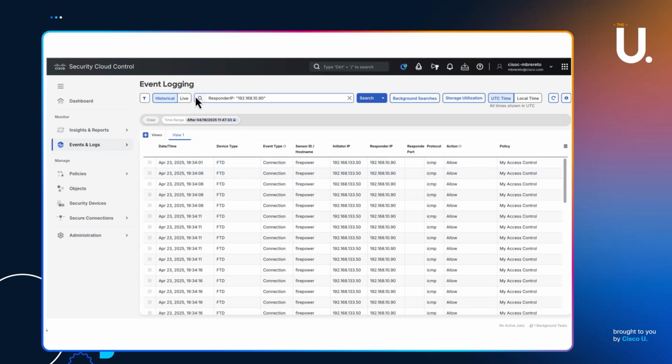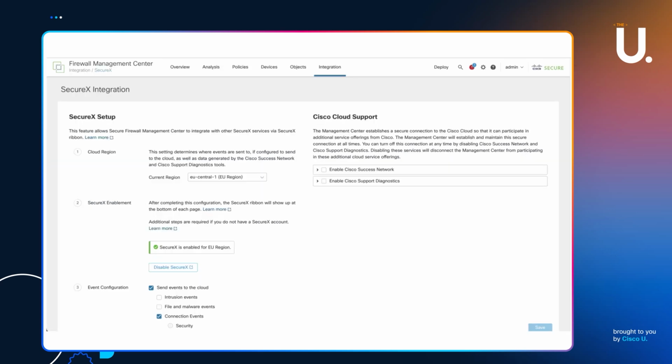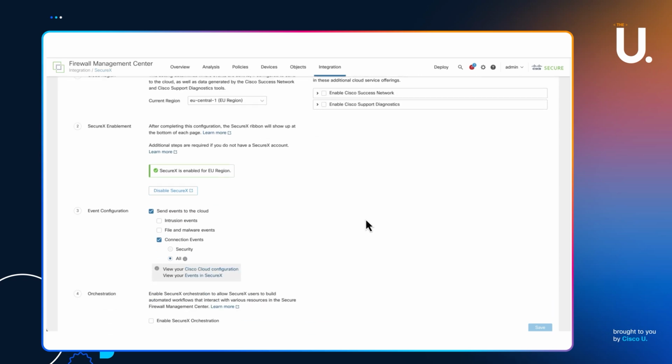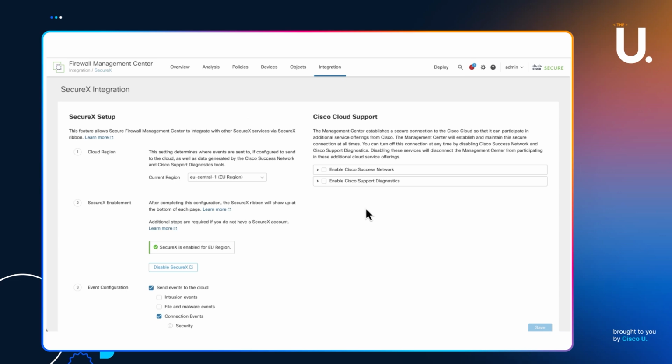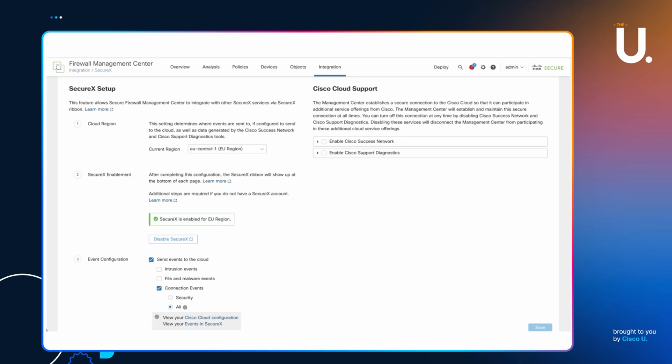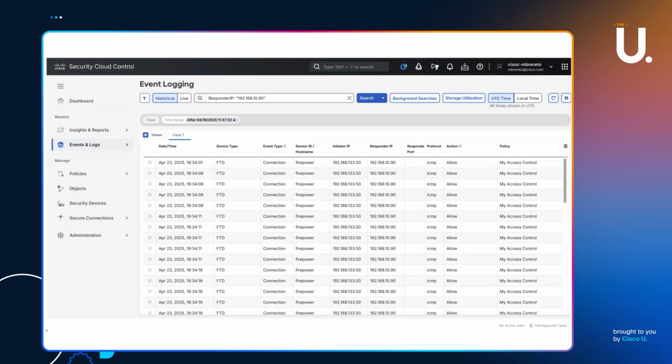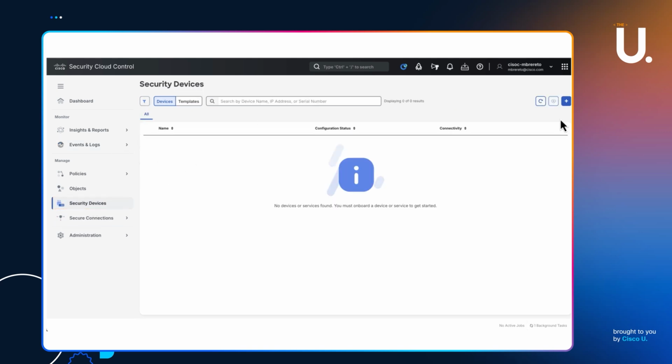Let's go back to here. So that looks as if it's complete now. Then if I go back to Security Cloud Control, go to Security Devices, let's just do a refresh. Now you can see that FMC is online. Now when I look at the device there, no options at the moment, but if I select the device, then you get to see all these options here.